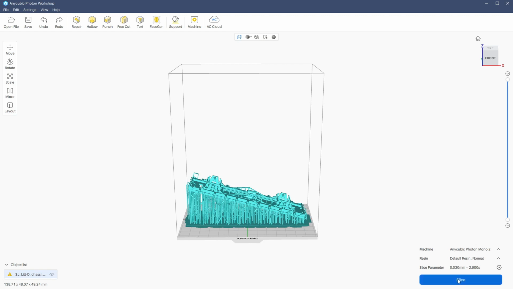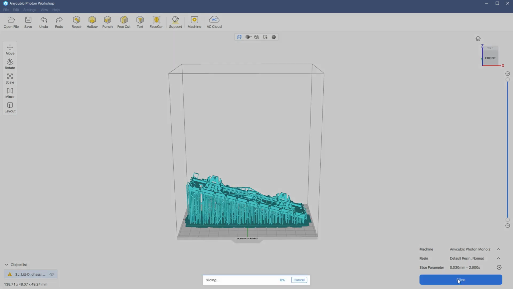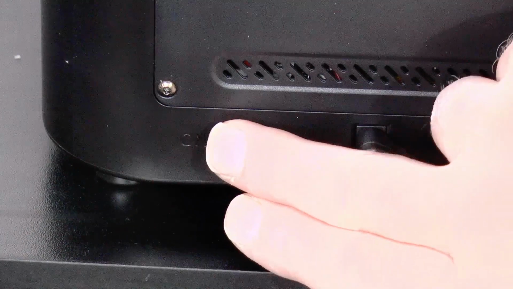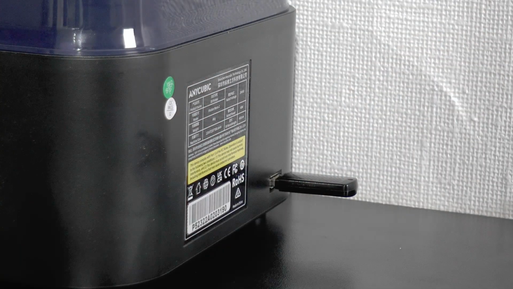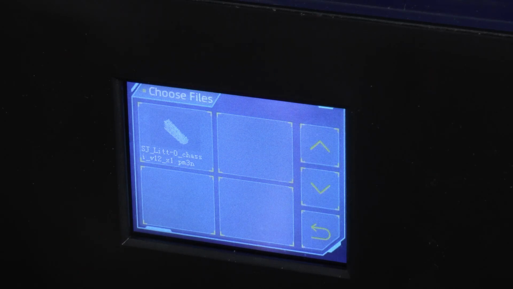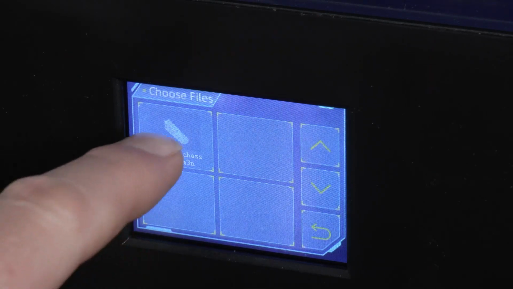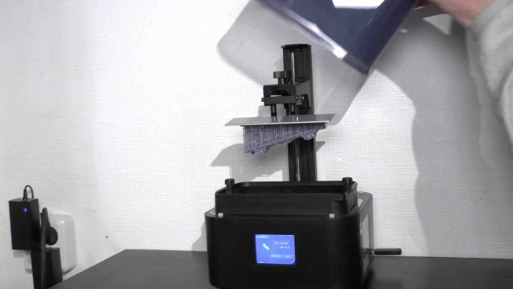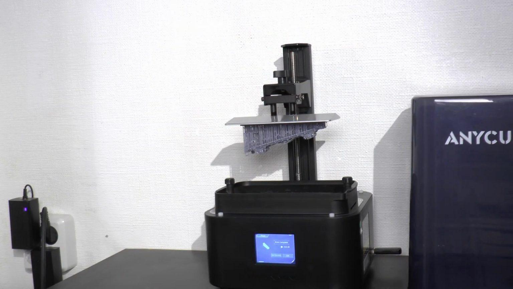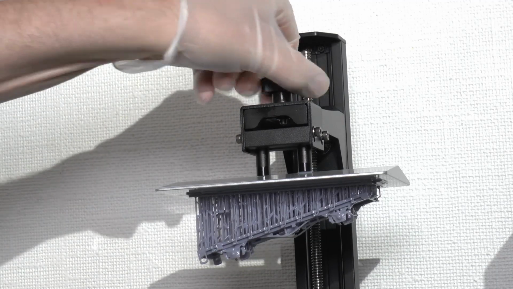And then the software will transform this 3D model in STL format to something our printer understands. We save that to a USB memory stick, put that into the 3D printer, and then hit print. And well, that's about it. So this takes a few hours, and when ready, it looks like this. And the printout is ready for cleaning.